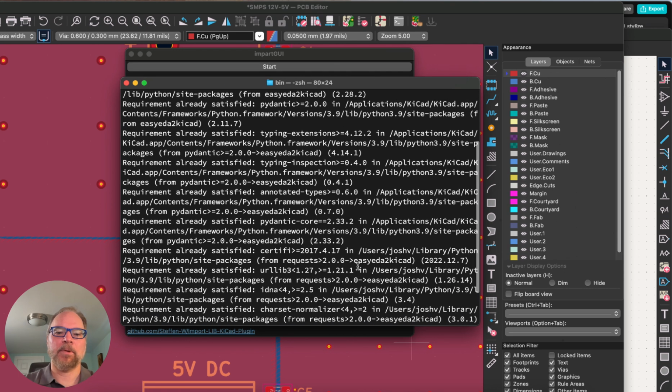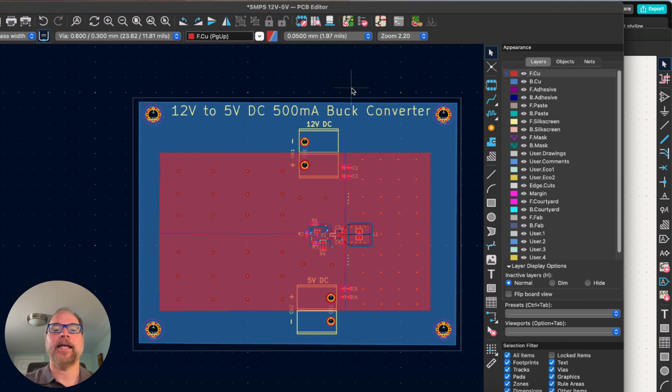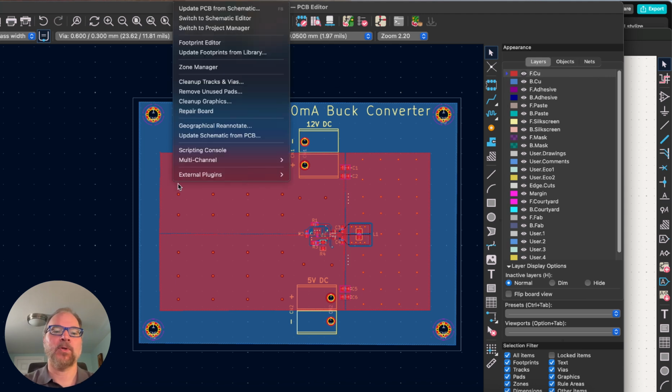And we got a warning, but it installed. And it's just reinstalling it here. I've already installed it. But this is important. If you get an error message when you're using ImpartGUI, you need to run this command line to take care of that. And now the next step is to use the tools, external plugins, the fabrication toolkit. There's not a lot to this plugin. It does a lot of things behind the scenes.